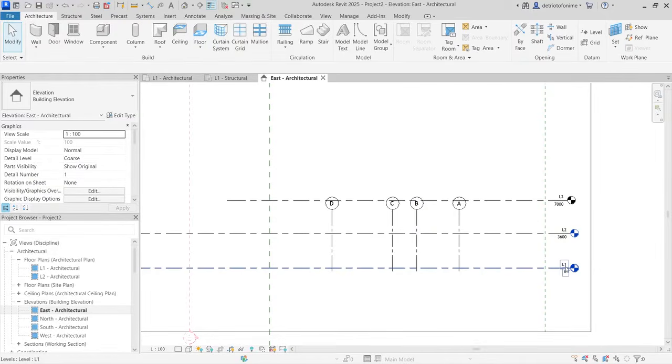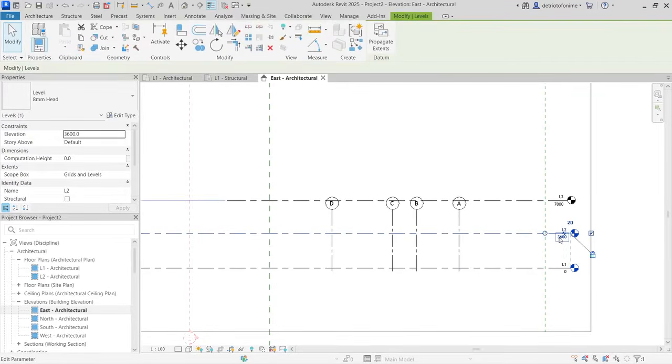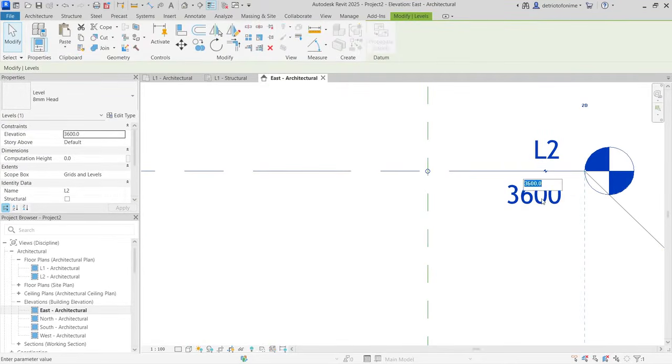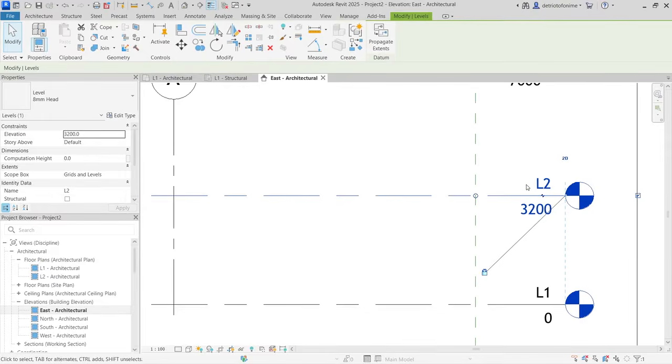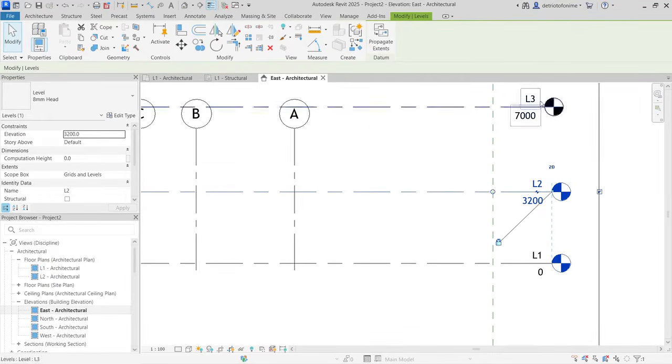So let's just give the dimensions for each of our levels. For the height of the upper floor from the ground floor, we're going to set that to 3.2 meters. So you can double click the dimension here and say 3200. That's going to just set the level to the correct height that we want. And then the next level is going to be 3000 from the last level. So we're going to just set this to 6000.